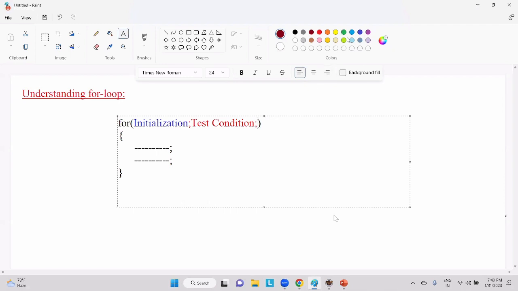Finally, the last statement is either increment or decrement operator. So totally, how many statements will for loop have? 3 statements. First one is initialization. Second one is test condition. And third one is either increment or decrement operator.